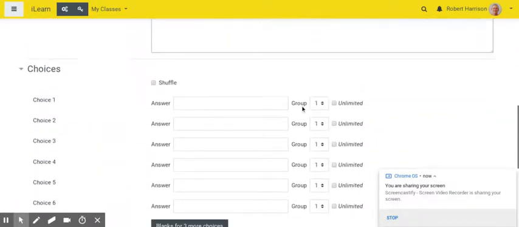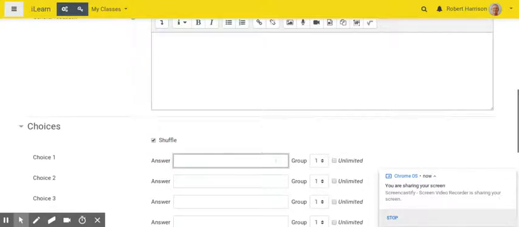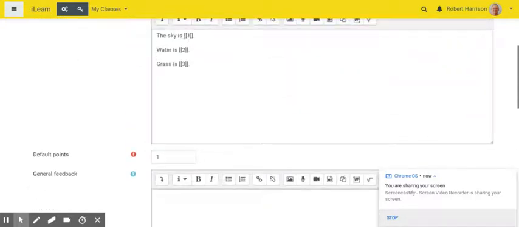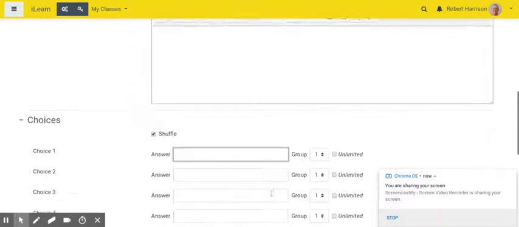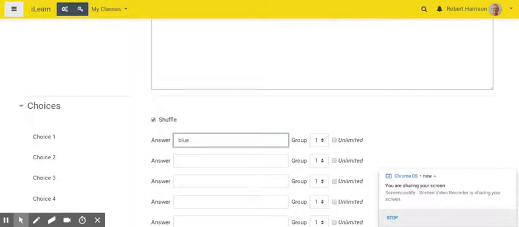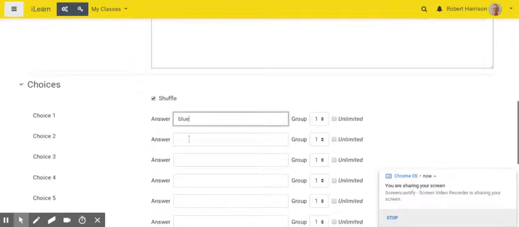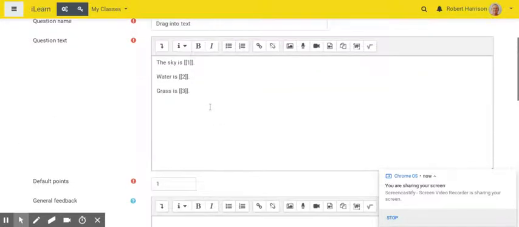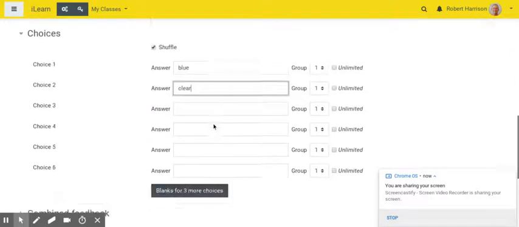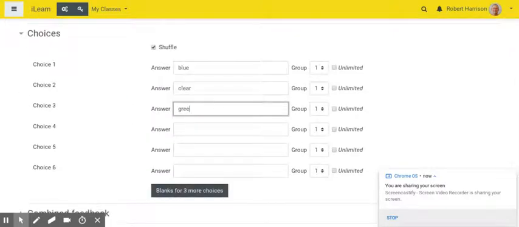So if I go down to choices, first of all, I want to make sure I'm going to put these in the right order, obviously. So I want to make sure that these are shuffled. And if you remember, my first one is going to be the sky is, and we're going to say that the sky is blue. Okay. The second one, water is. So choice 2 is going to be clear, since water's clear most of the time. And then grass is green.